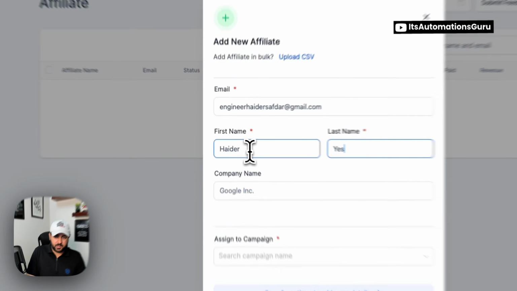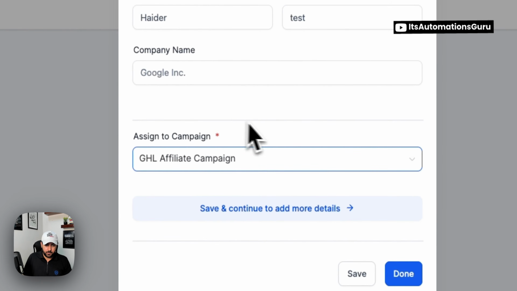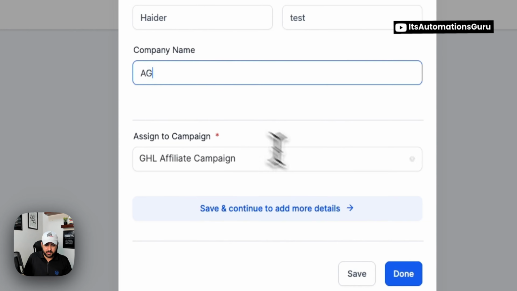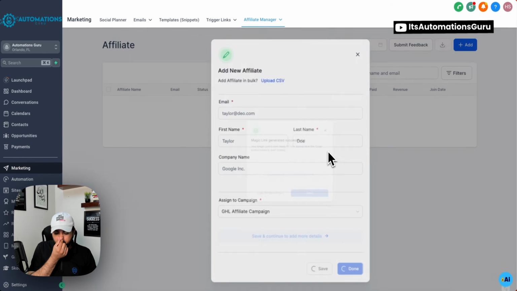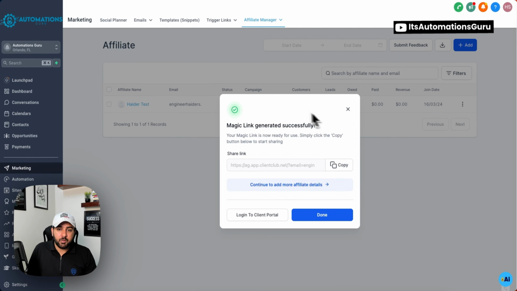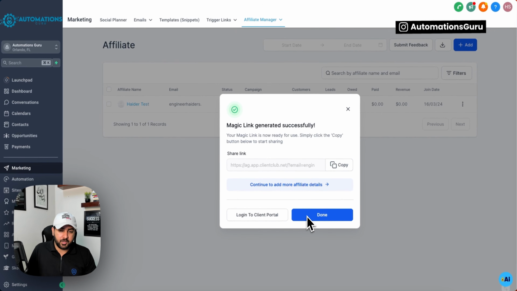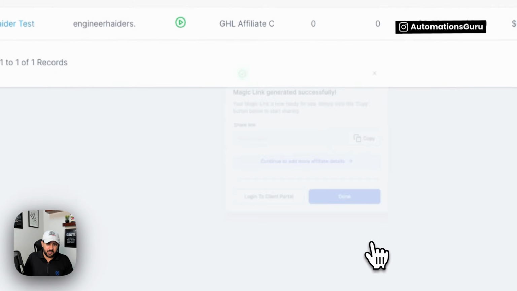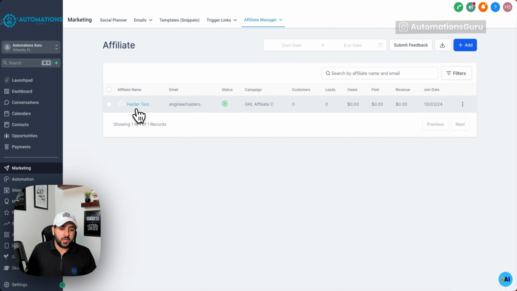Header test, and let's assign the campaign, and we can also define the company name here, and we can just click on next. Once we did that, it will give us the magic link for the client. So the client can just click on this magic link and log into the client portal. For now, I'm going to just click on done. Okay, so now you can see we have added an affiliate, and when we added the affiliate, they will receive an email.